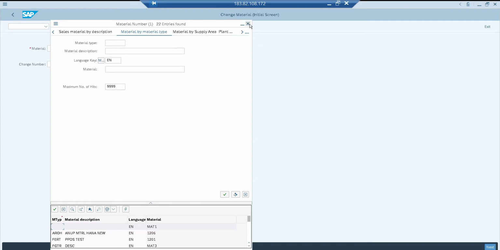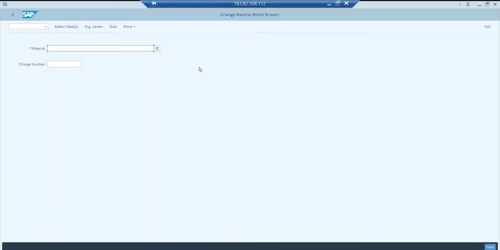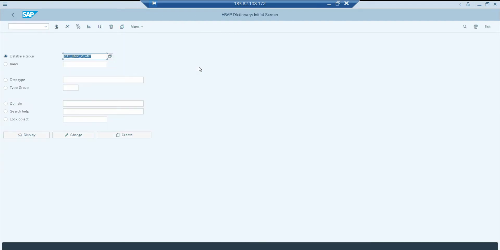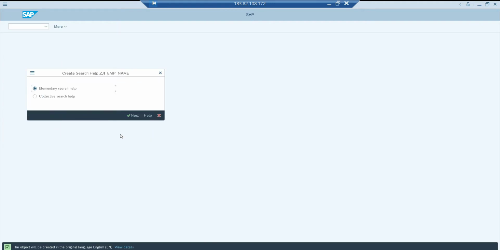Clear? So I'm going to create an elementary search help first. Go to SE11. There's an option called search help over here. Let me create one for employee by name and ID, whatever it is. Search help name starting with ZRY, it's a custom one. Just click create.